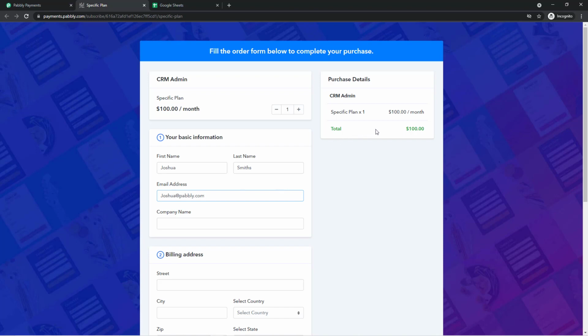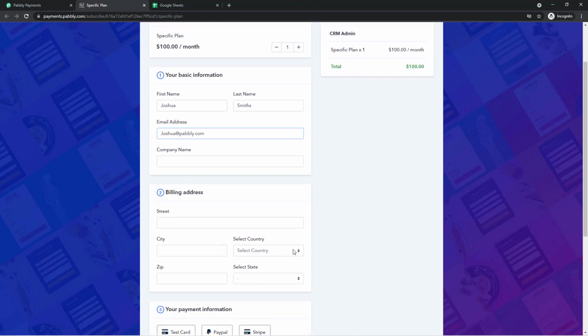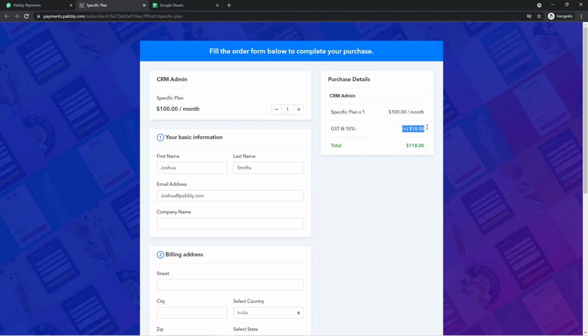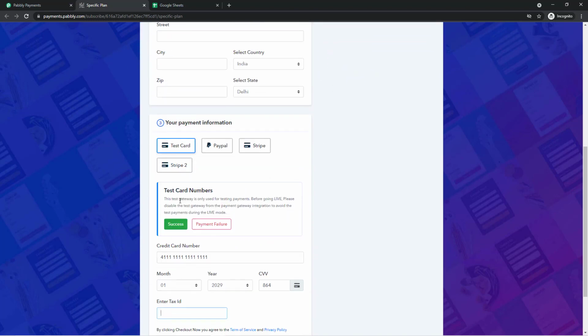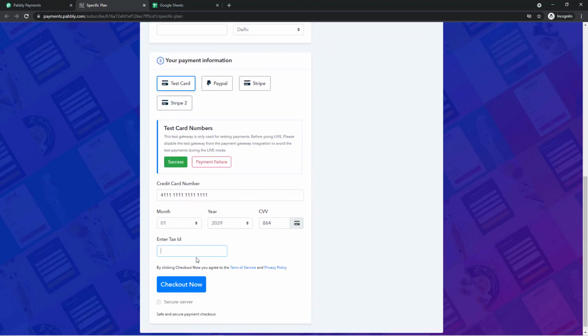And you see the tax has not been calculated yet because we have not added our billing address, because the tax would be applied as per the location. So I'll choose the location India and state Delhi. So you see that 18% of GST has been calculated on this plan and the order total comes to $118.